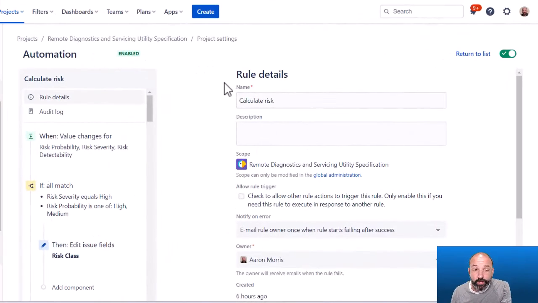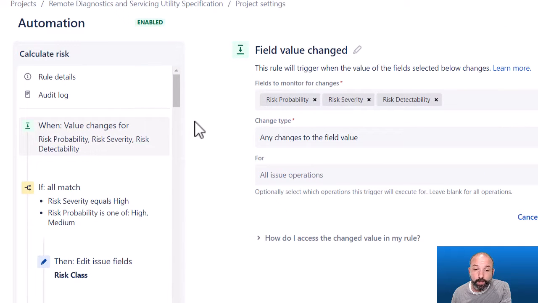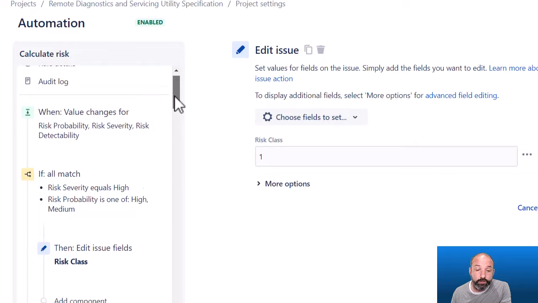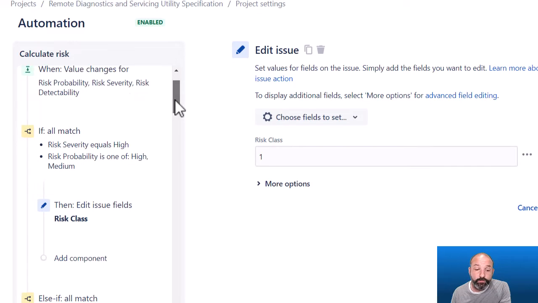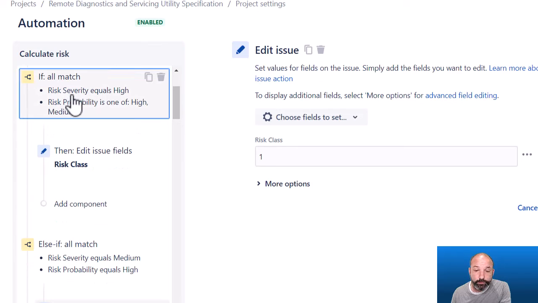The next step to configuration is to design an automation rule for calculating the risk values. Let's see how that works. First, we have the rule trigger, and for this rule, we want it to run anytime there is a field value change on our 3 risk input fields: risk probability, severity, and detectability. Anytime a user changes one of these 3 values, we want this rule to execute. And when this rule triggers, we will use 2 if-else structures to calculate our 2 risk values, which are risk class and risk priority. Let's look at the first one as an example.